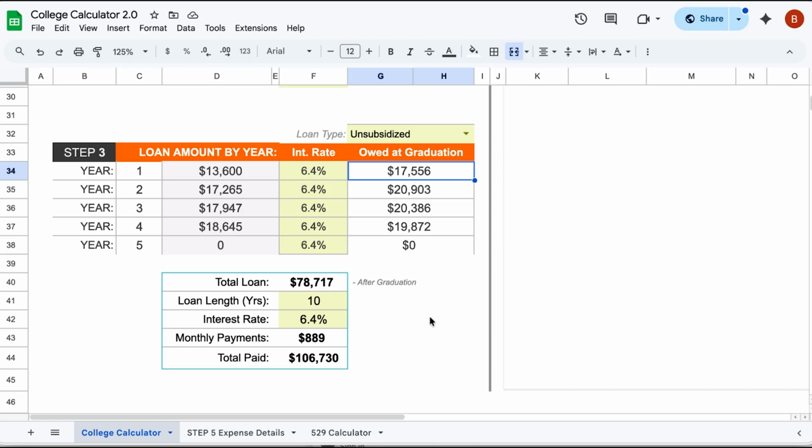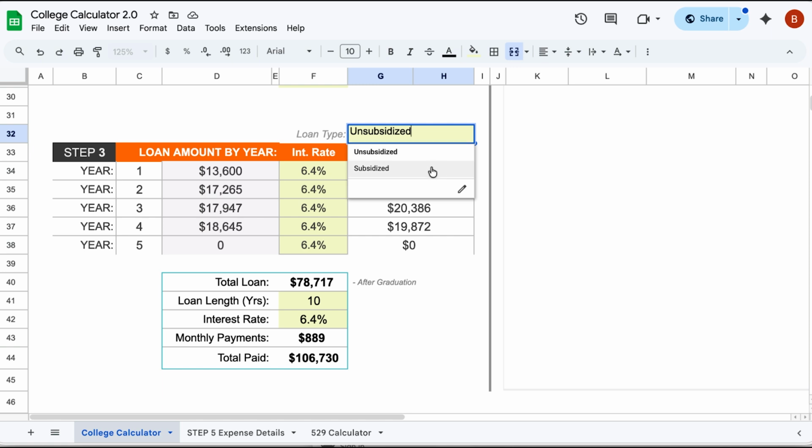Some federal loans are subsidized, but these are less common and usually need-based. You have that option in the calculator if you have that opportunity. And subsidized loans means that the government will pay the interest on your loan while you're still in school or for a specific amount of time. Not very common, but great if you can get them.